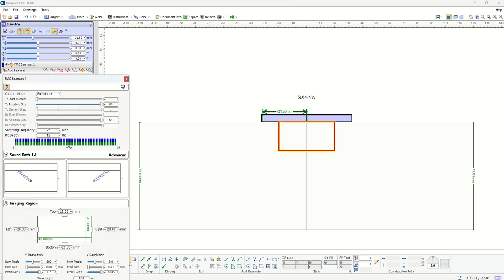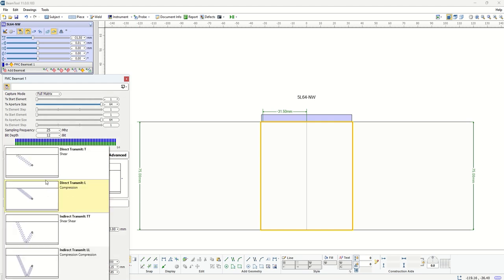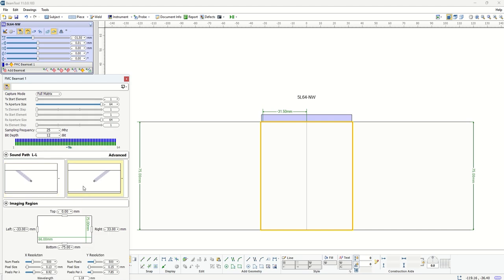For the box, we try to be exactly under the wedge. So we go from minus, let's say, 33 to 33. And for the tips, we go all the way to 75. In terms of the imaging modes, obviously, because we're in contact, we're using L and L, so LL.